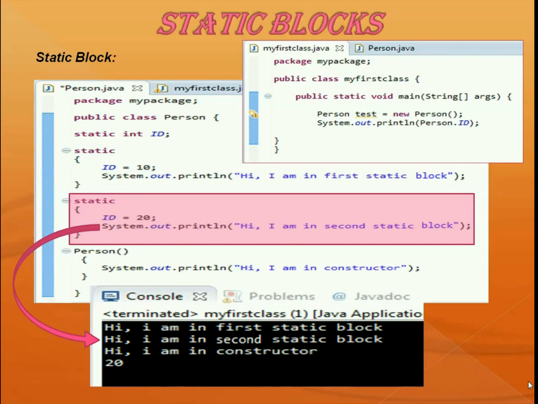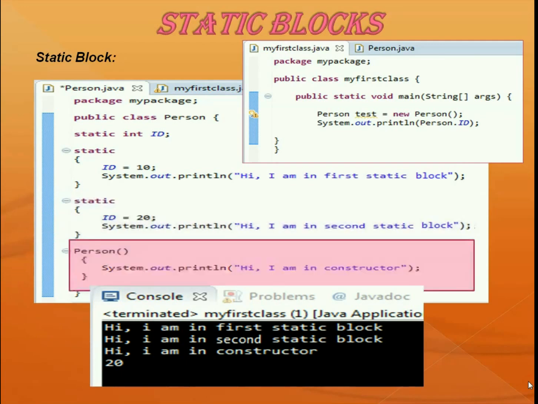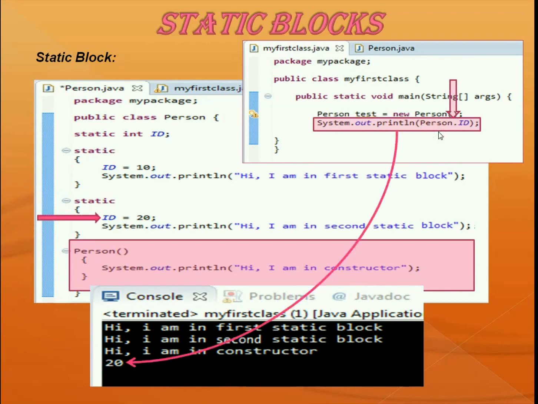Okay, and after these two blocks, the constructor gets executed. Here it will print "hi, I am in constructor". So have you noticed that static blocks are always executed before the constructor gets called? And if you print the id value, it will print the latest assigned value, that is 20. Okay, so this is about static blocks.